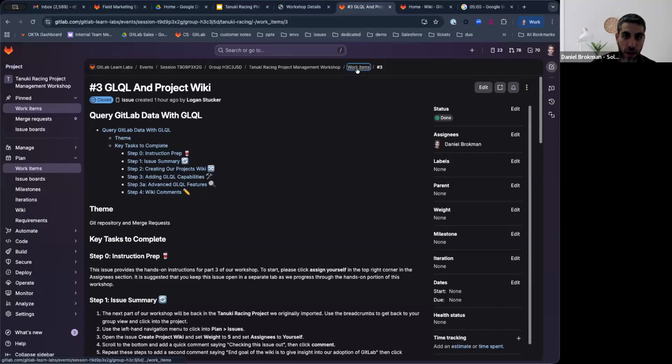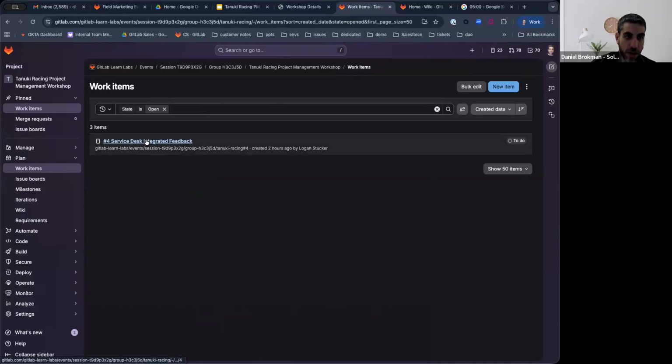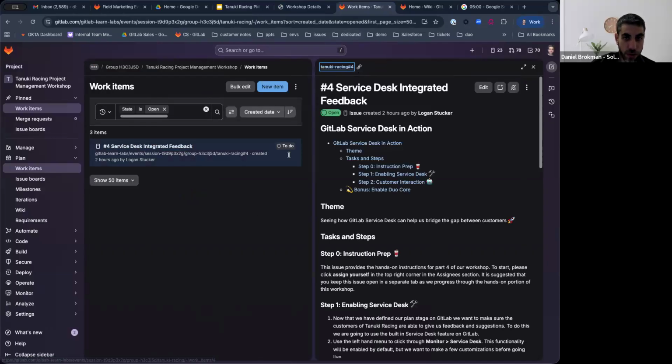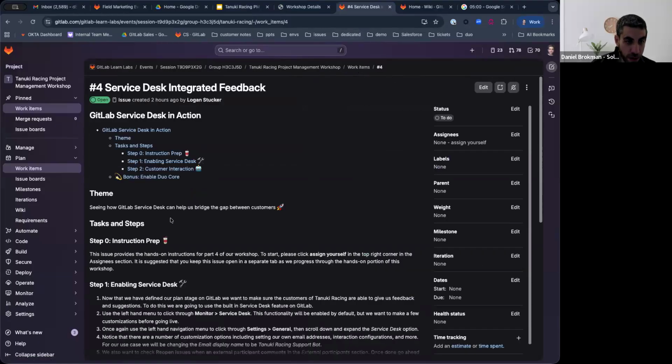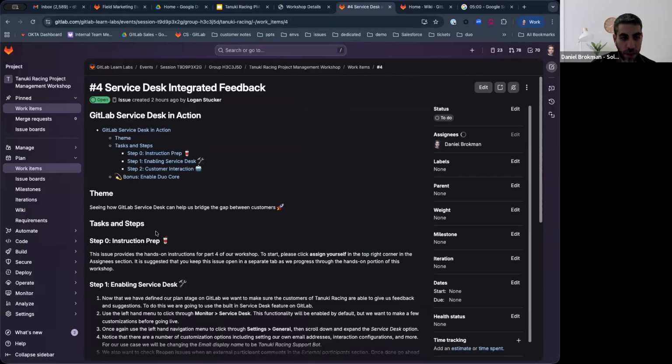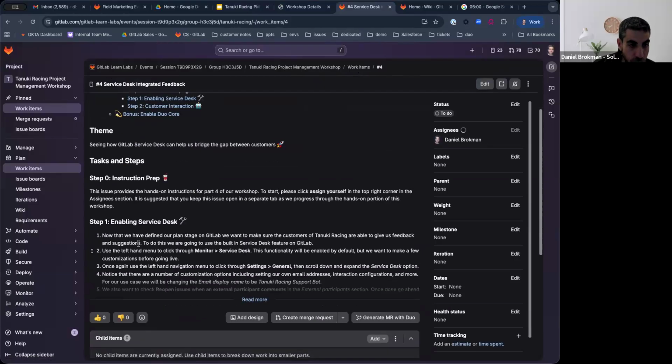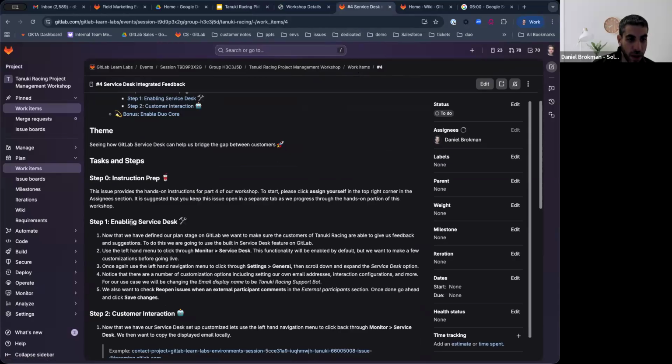So here I am again on the instruction project, heading out to the final issue, right? Issue number 4, service desk integrated feedback. Here I am assigning myself and working on the service desk, right? So the issue is actually enabled. You don't have to do anything in order to get this rolling.